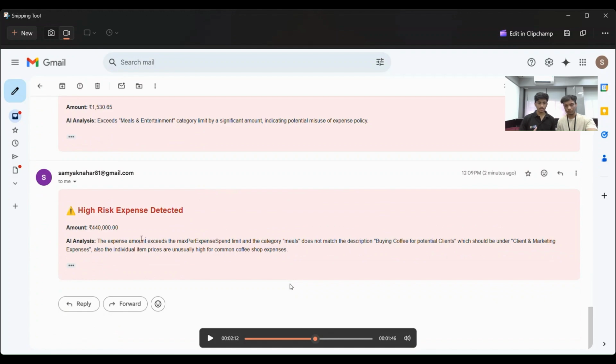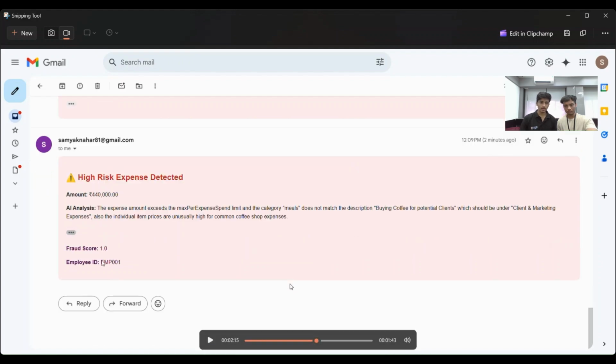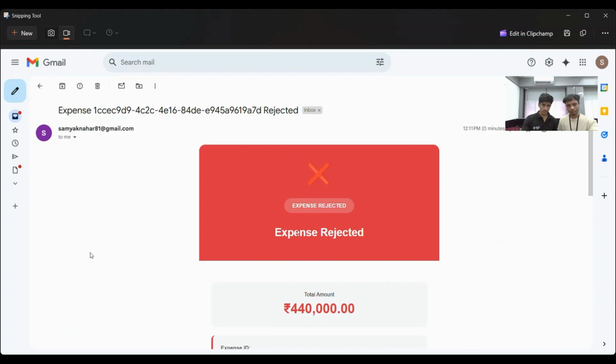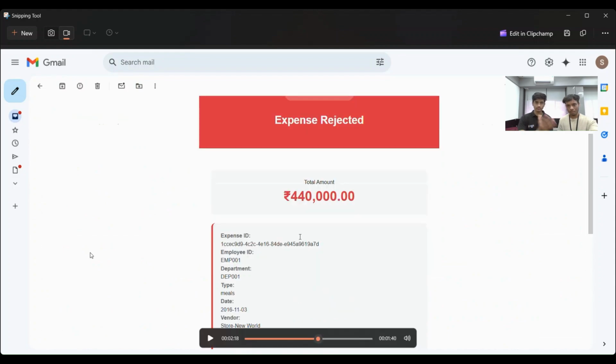So if the score is more than it is supposed to be, basically 0.75 or whatever, or if AI says that it is not good. So here the fraud score given by the AI is 1. That's why it is flagged red, and this is sent to the manager itself. Now the manager has the option to accept and reject, and as we just saw, he rejected, and this rejected mail is again sent to the employee as well, that your request was rejected.